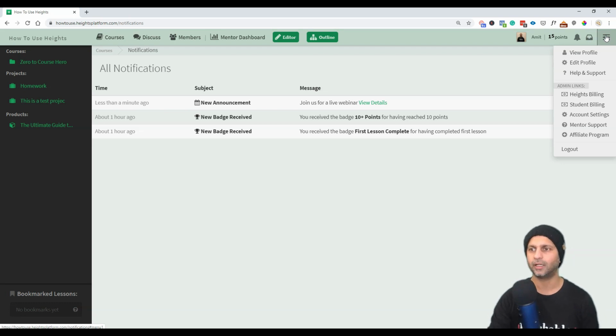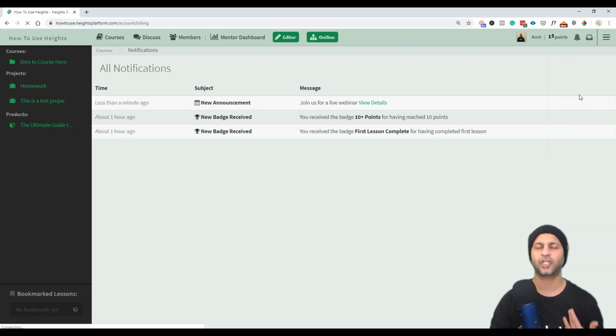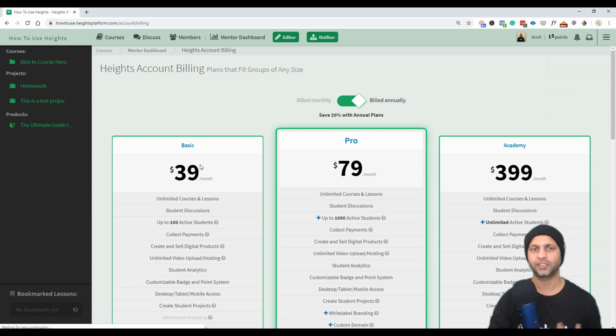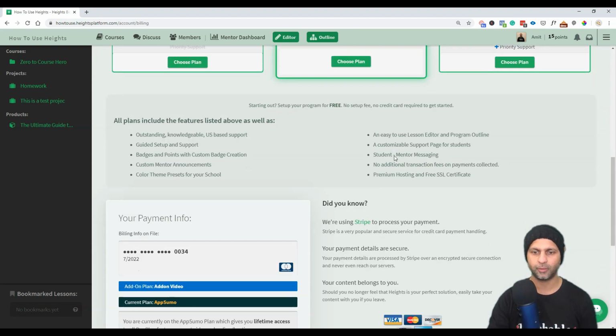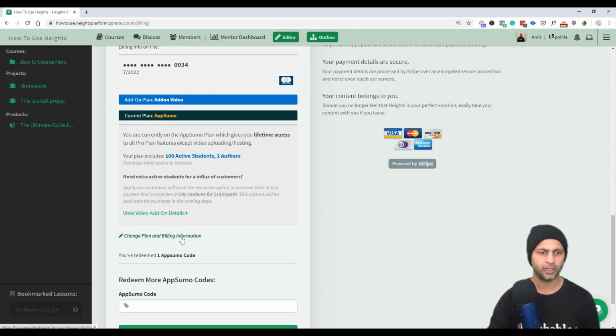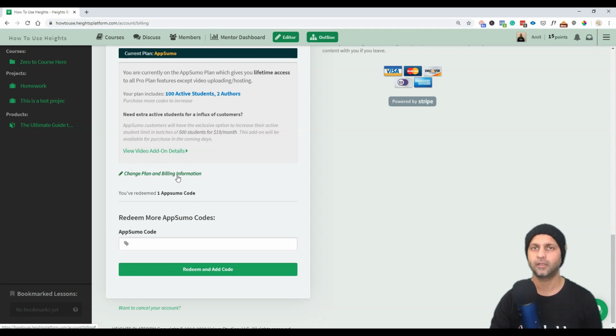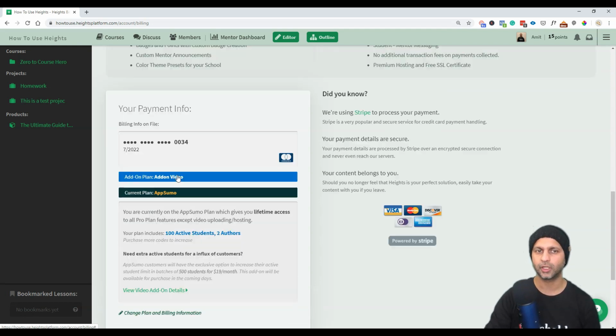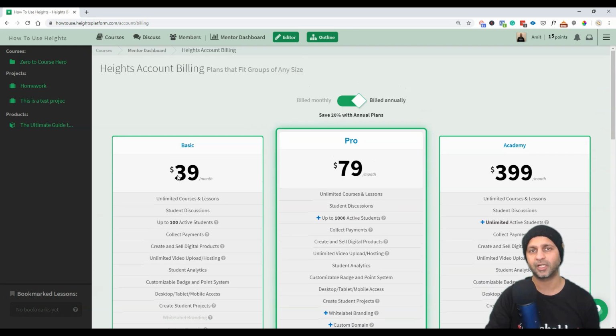But before we get there, a few other things. You have your Heights billing, student billing. So these are all the admin links. Heights billing is how much Heights is charging me, and since we are on the Appsumo plan, we don't need to worry about this. But here's where you will find the add-on which I added for the video option, and you can always cancel that if you don't want that hosted video service. But for $9 a month, it seems like a decent option to have.